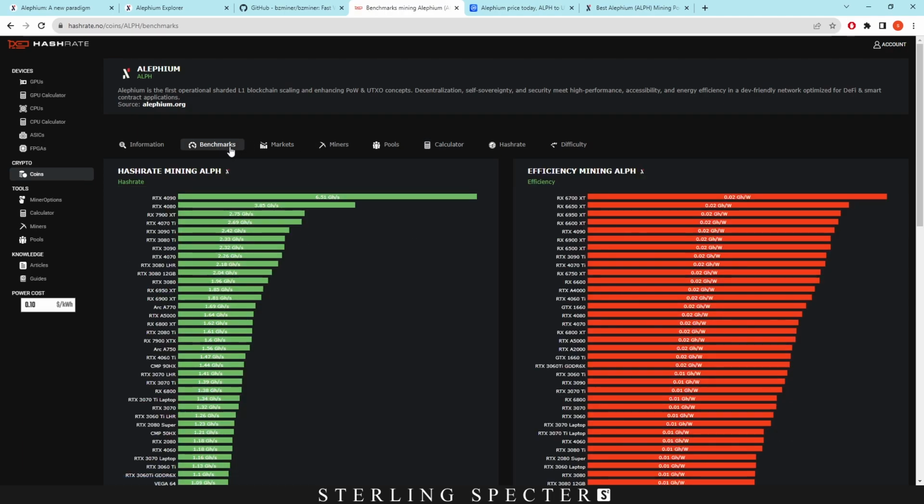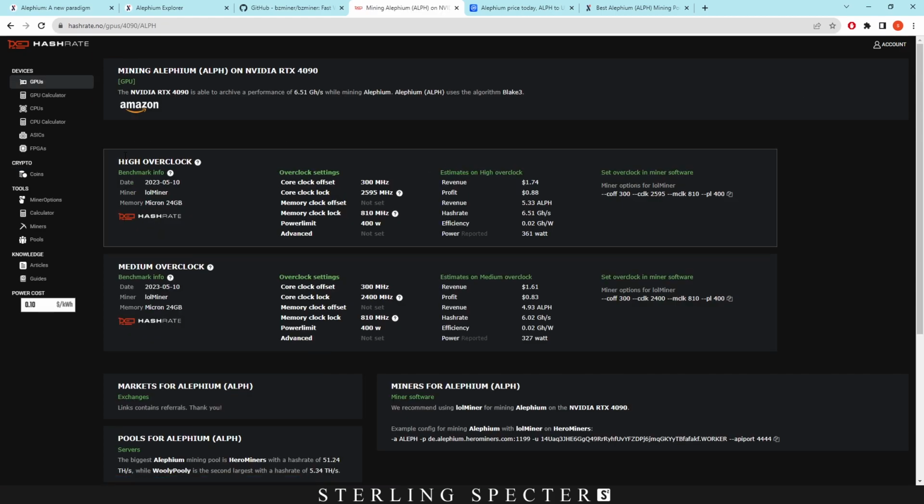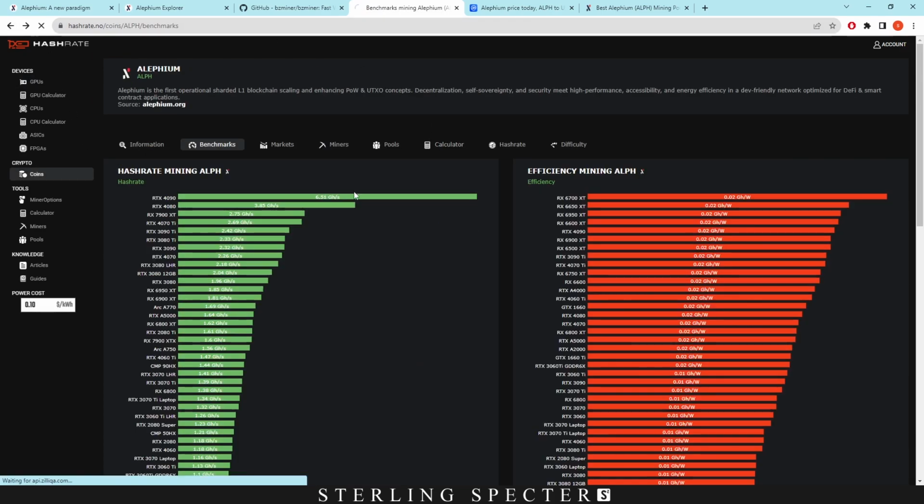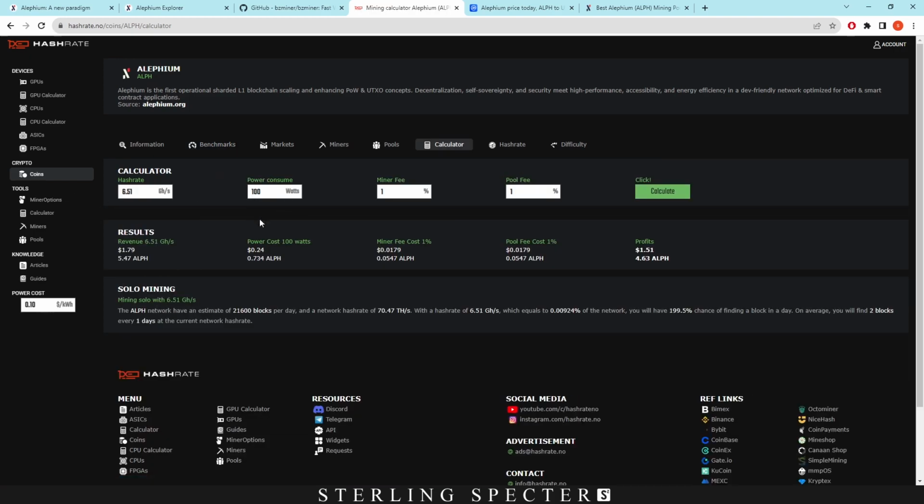Let's just take in the 4090, so 6.51 gigahash. Let's bring that over to the calculator, 6.51. It doesn't really matter about the watts, we just want to see how much blocks we get in a day here. So 2 blocks a day on one 4090. So it is very viable to solo mine on Alephium right now. As the block reward is so low, I'll be covering other things over the channel over the next coming days about Alephium and all these other proof of work coins.